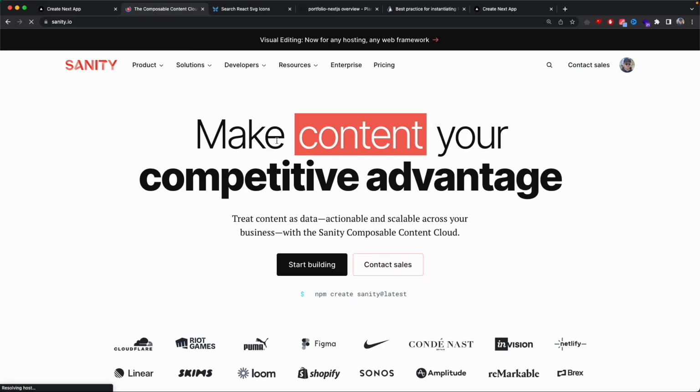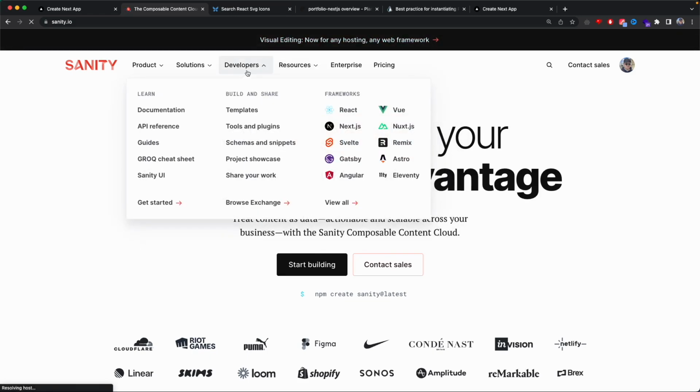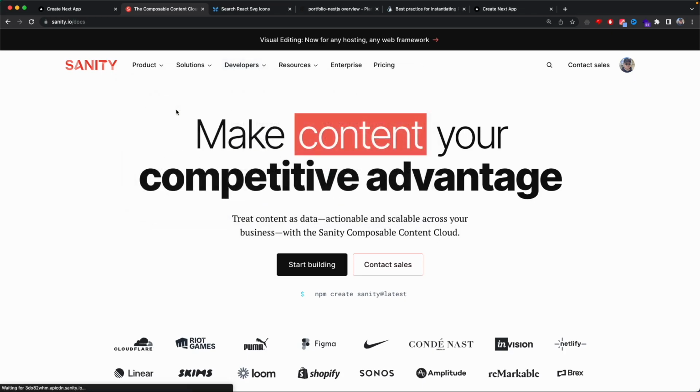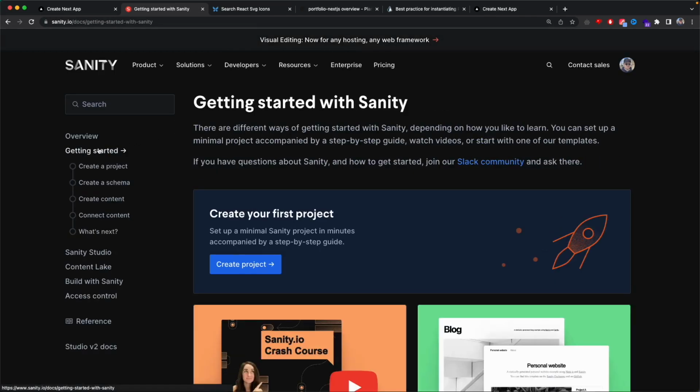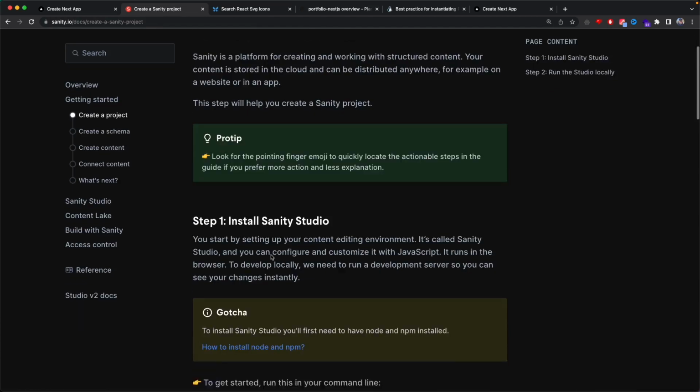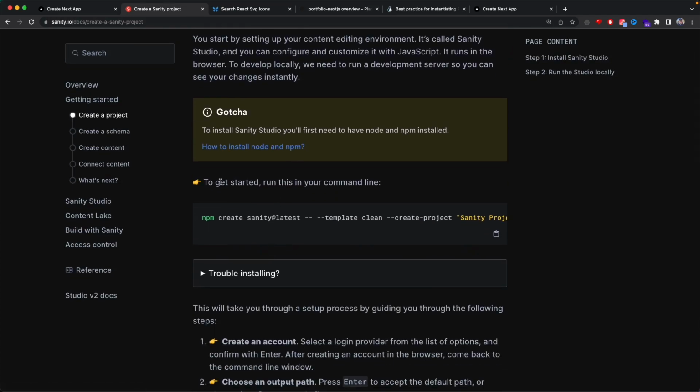And if you don't know, again, Sanity is a headless CMS, and we will use it to store our content, so our projects inside of there. What you will have to do for that is click on developers, let's click on documentation right here, let's click on getting started and on create project. Right here you will see a command to get started, and let me just copy that.